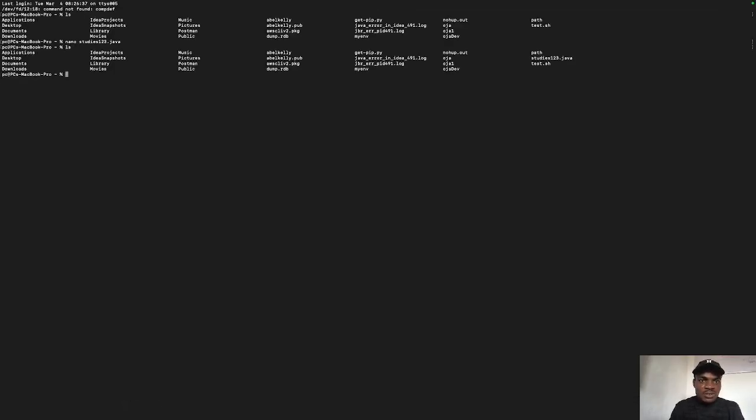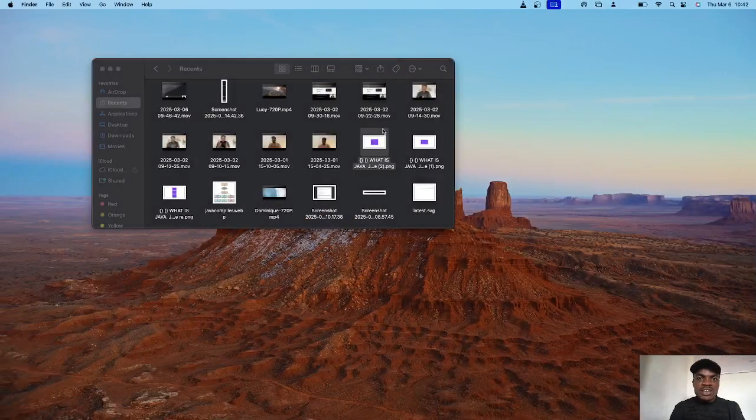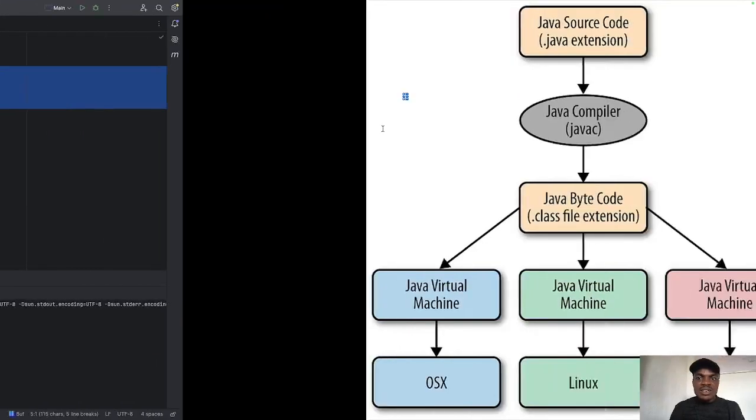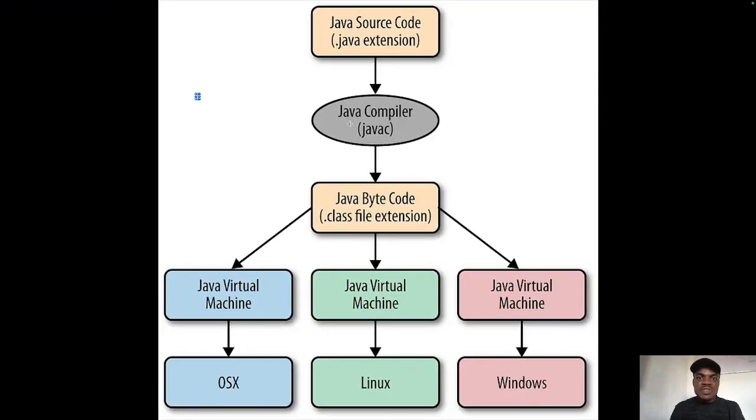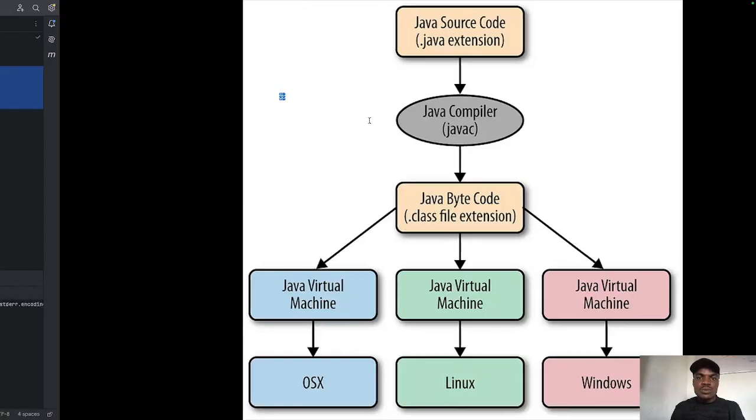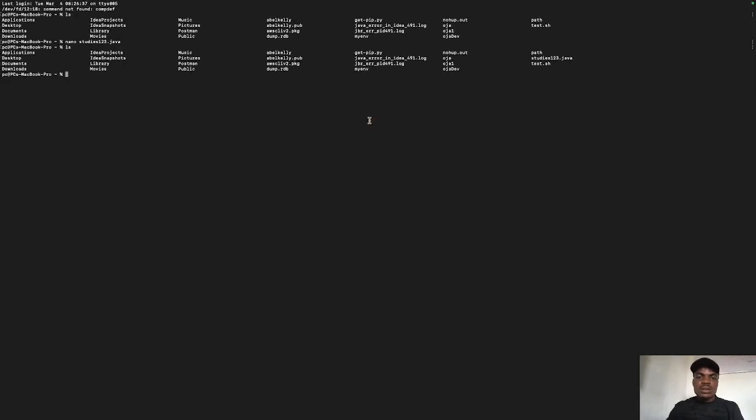If you check now, you should see the file, right? Based on the diagram I showed earlier, I would use the Java compiler to compile that Java file I created into a .class file. Then I'll try to run it and see what happens, right? So I would say java studies.java, right?